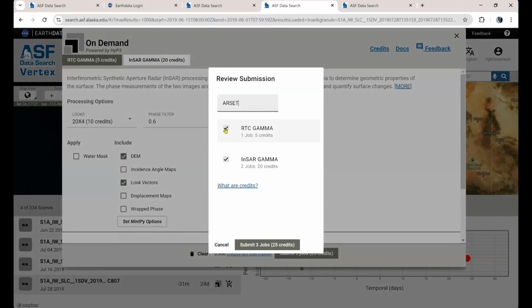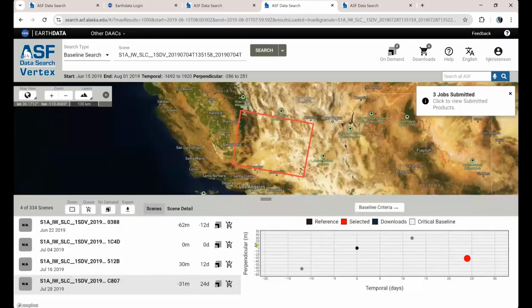I do have the option, if I don't want to submit all of the processing all at once, I can deselect one or the other. It stays in my queue, but it just doesn't submit it yet. So if I want to have different project names for the RTC versus INSAR, I can just uncheck that box and it will only send the INSAR for processing. I'm going to check them both and click the submit button.